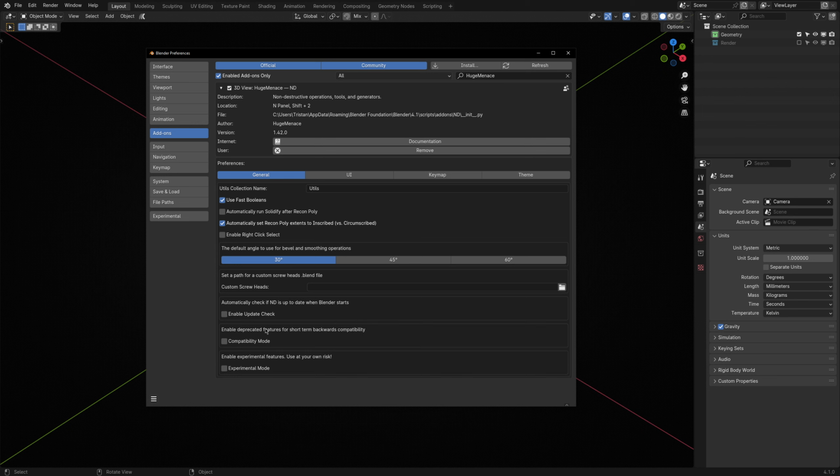The last two settings on this tab, Enable Deprecated Features and Enable Experimental Features, are for advanced users and developers working on ND. You can safely ignore them. Leave them turned off if you have no reason to use them.